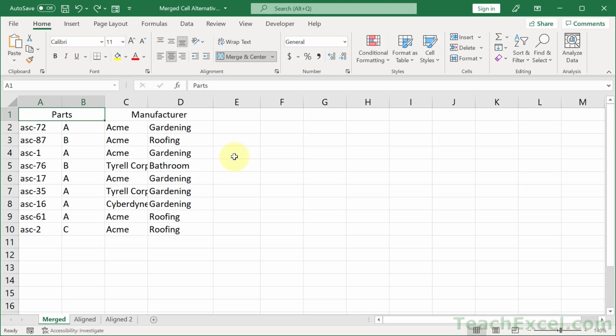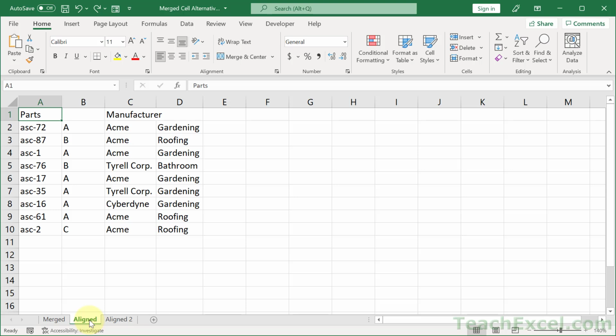Here, I'm going to show you two simple ways to avoid merged cells. Merged cells cause all sorts of trouble in Excel, and it's best to avoid them. Here we have two right here, parts and manufacturer. Often it's used just to make your spreadsheet look a little bit better, but it gets in the way of so many other things that we do, sorting and filtering, and formulas being two of them.